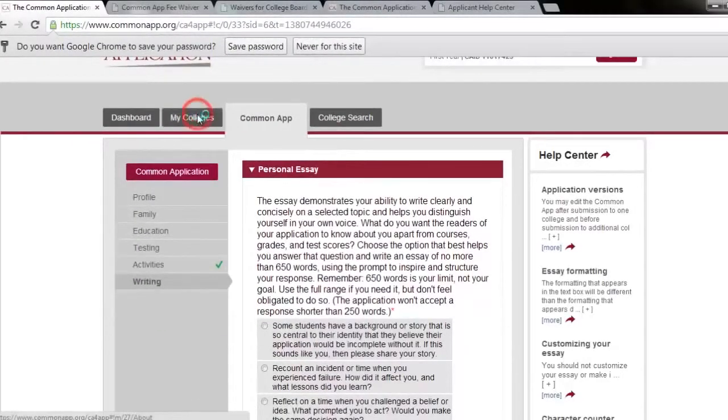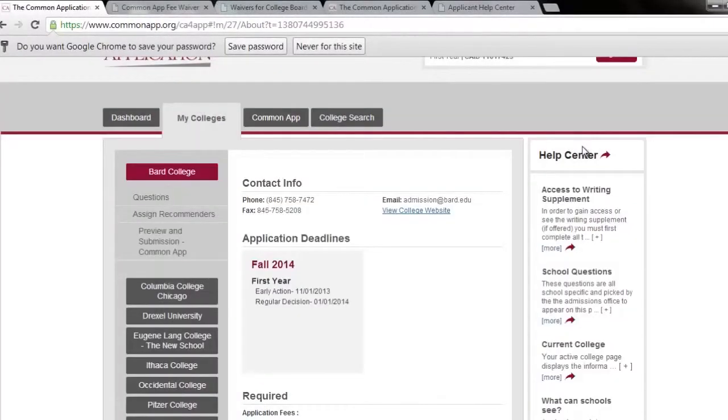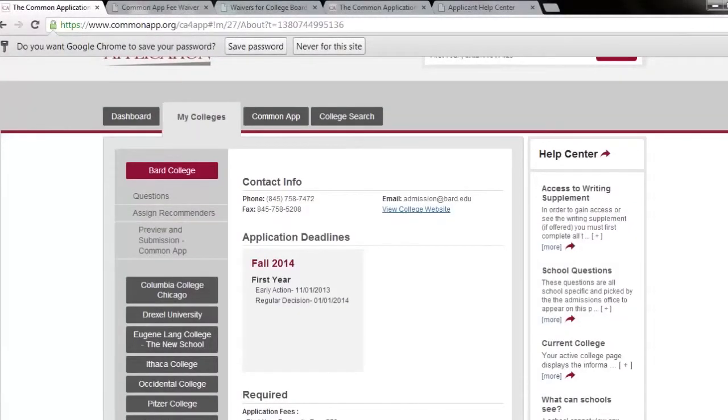Now we're going to go back out to the My Colleges tab. This is where you're going to complete supplemental information for each of the colleges.